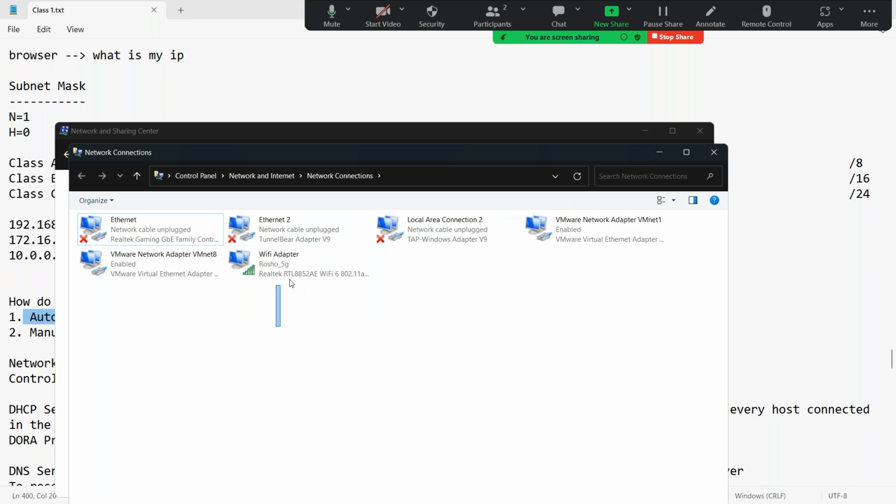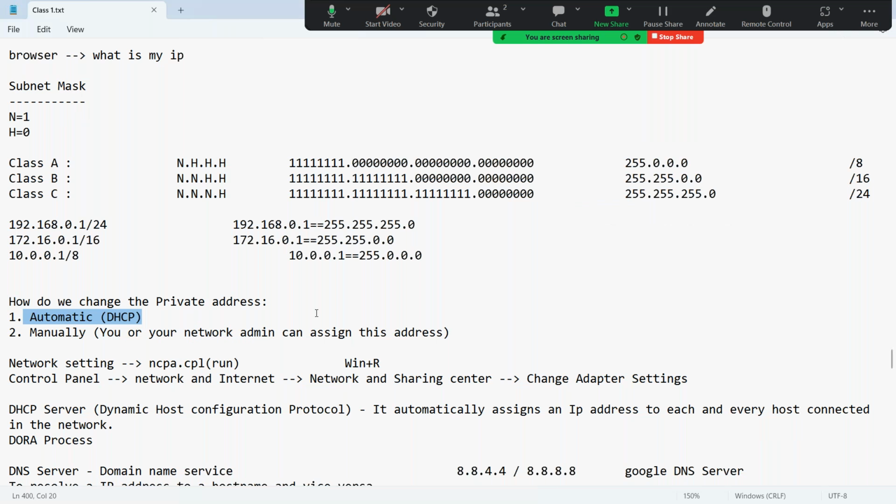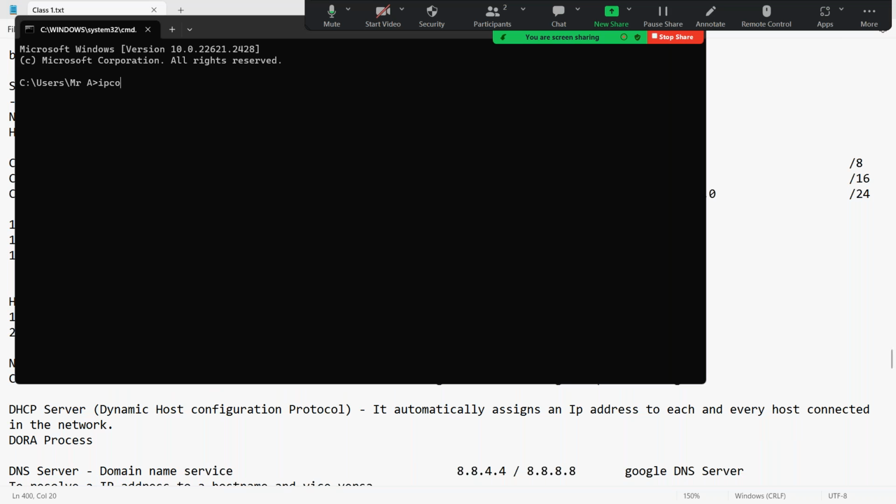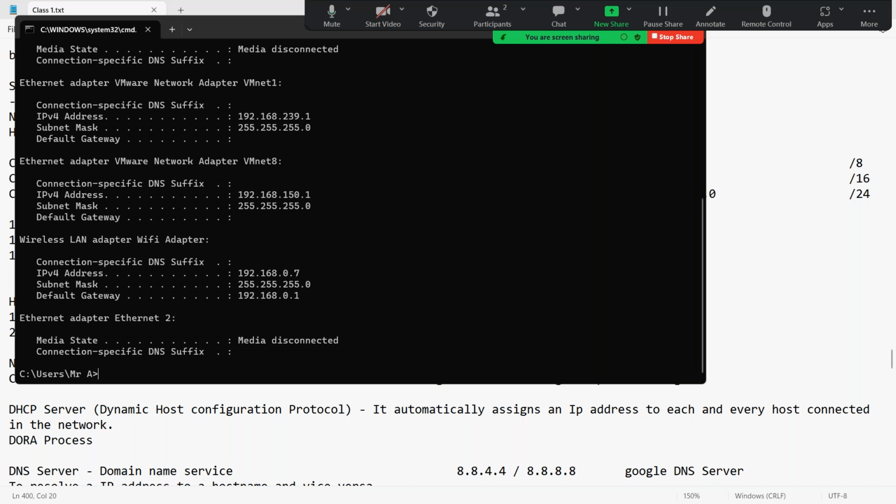So right now I'm connected through my Wi-Fi adapter, and the Wi-Fi adapter itself was giving me a private IP. If you remember, if I type ipconfig, you could see under my wireless adapter, Wi-Fi adapter, I was getting the IP 192.168.0.7. So in my system, there is a wireless adapter chip, which is getting this IP from the Wi-Fi router. Now, if I want to change this from 192.168.0.7 to a different IP, like 0.100, how do we do that?